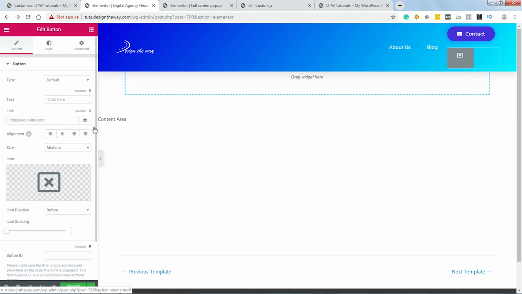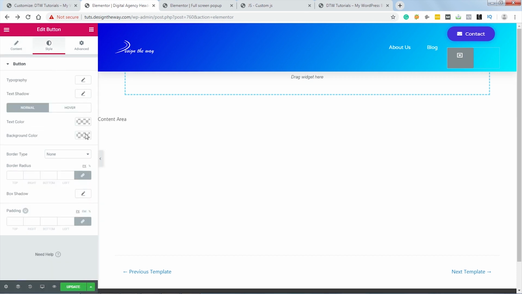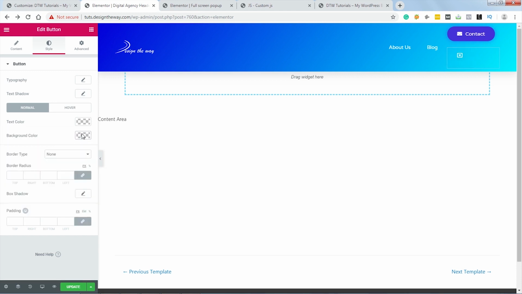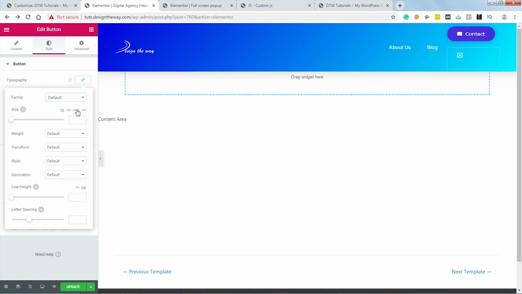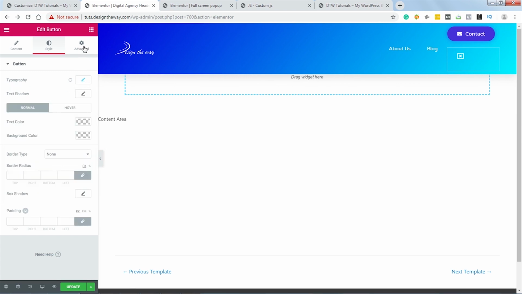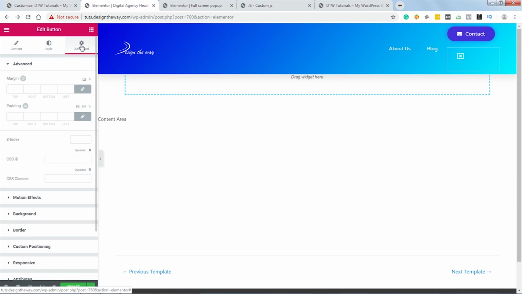Styles. Let's go to background color. Let's turn on the transparency. Let's increase the font size a bit. Let's set it to say 20. And in the advanced tab, I will add an ID. Let's name it close button.